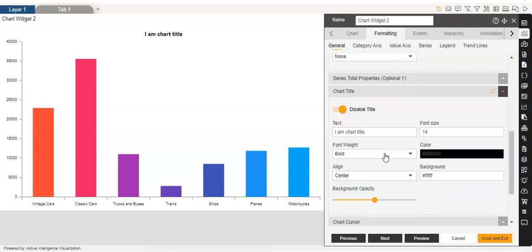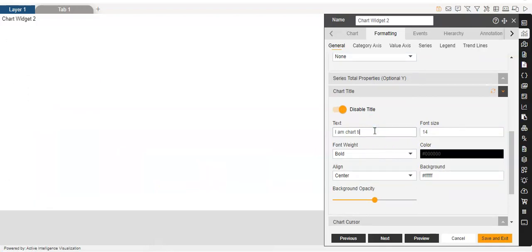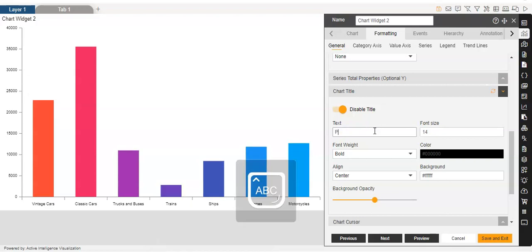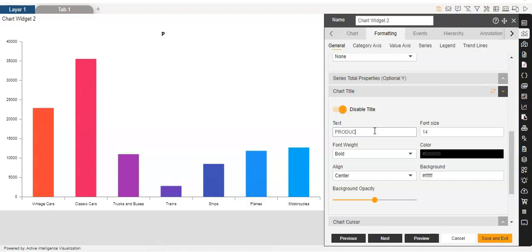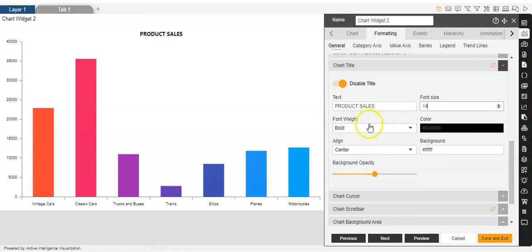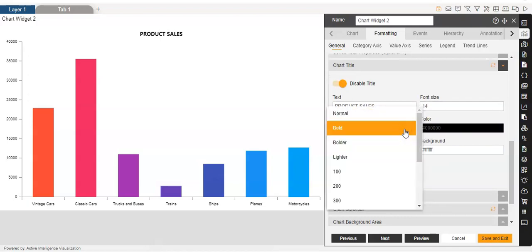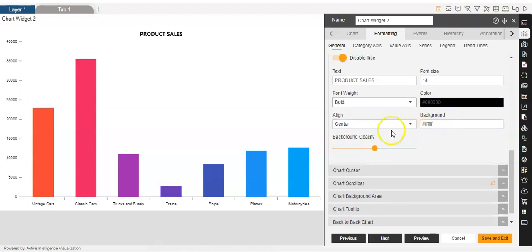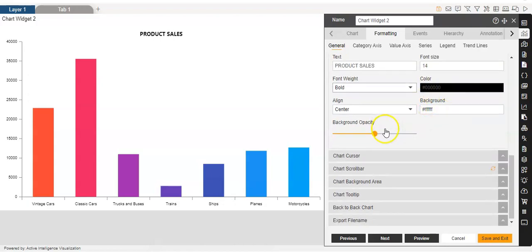Then you can click on chart title and give a particular title to your chart. Like here I will mention product sales. You can adjust the font size of this title as per your own requirement. You can make it bold, bolder, lighter. You can change the color. You can change the alignment, the background, and the background opacity.